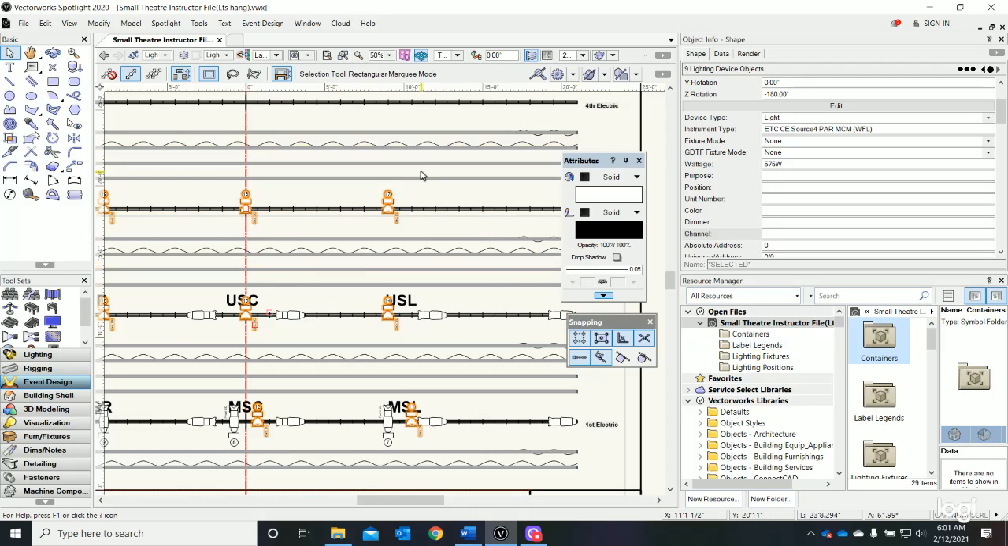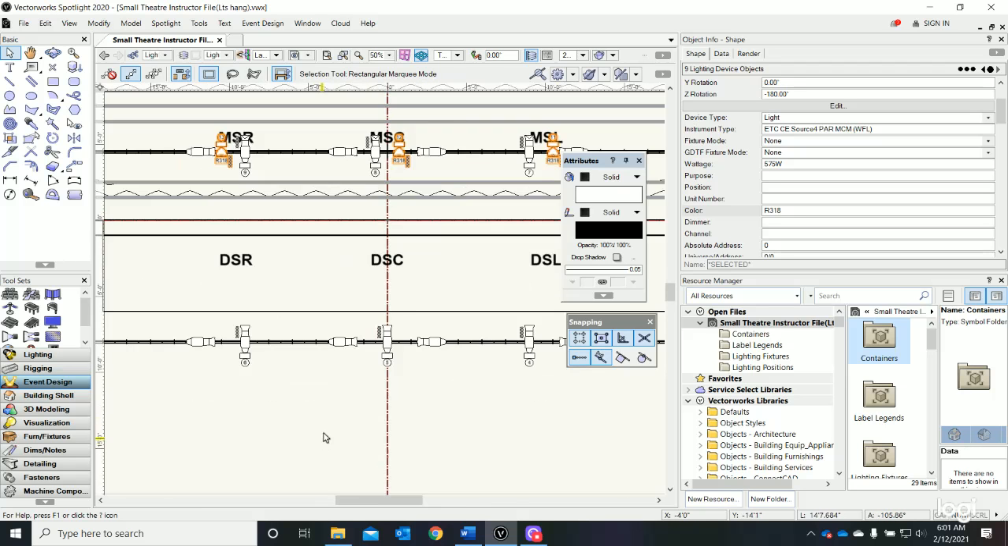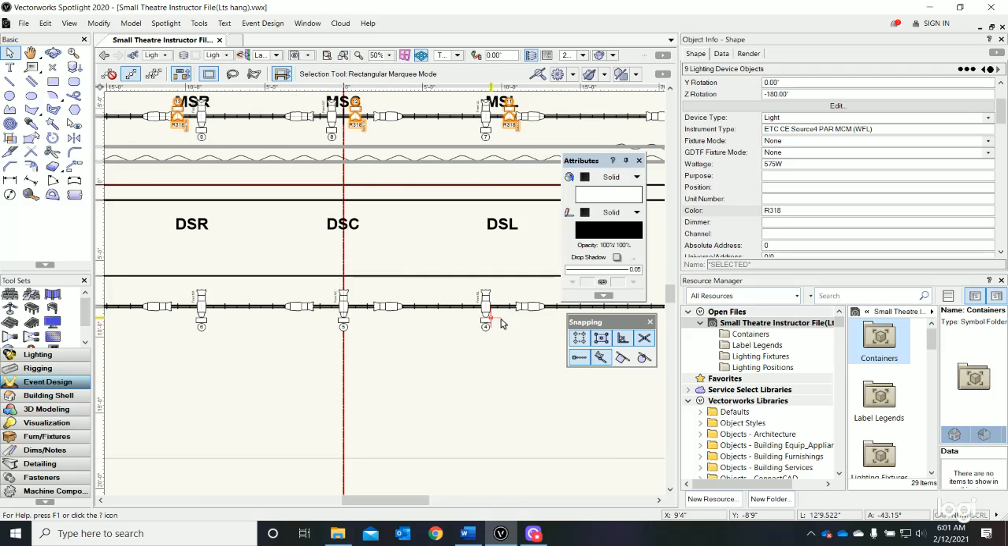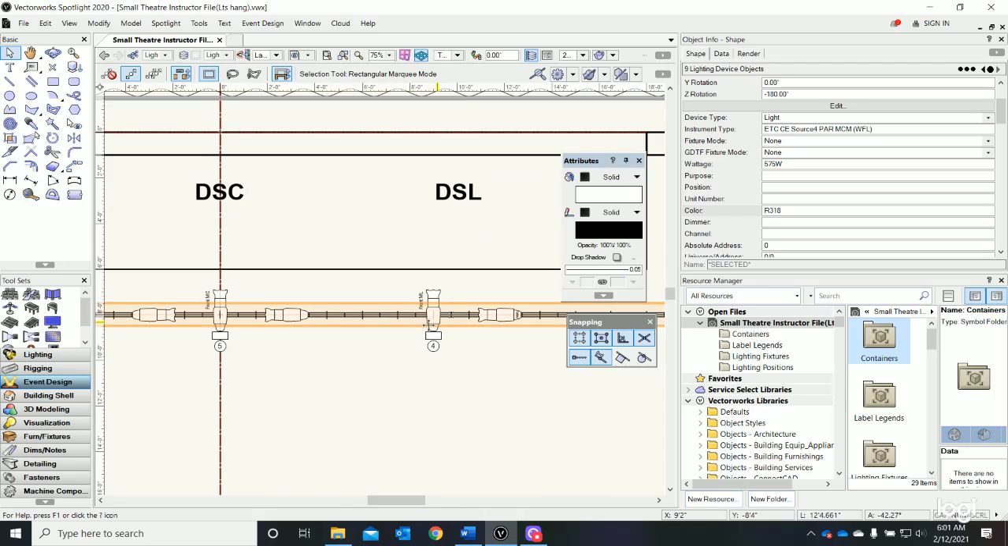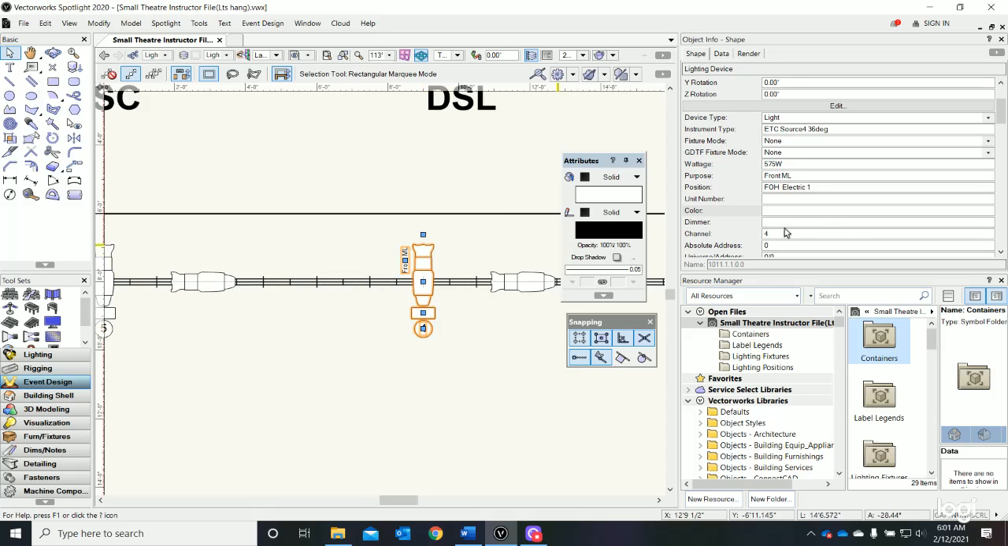Now, while we have them all selected, why don't we throw in a color? How about Roscolux 318. It's a lovely amber. Enter. And I've changed all of them to 318. I wonder if we have color on our front light. We don't. I thought we had color on our first one. I thought we had color on it. Apparently not.